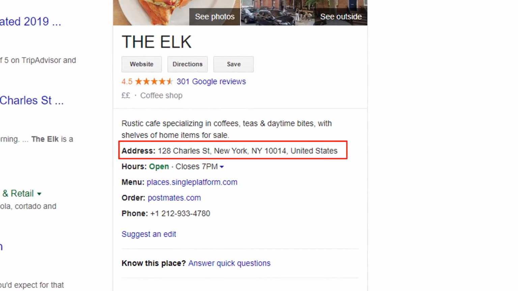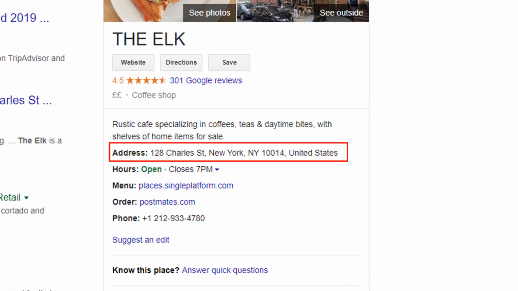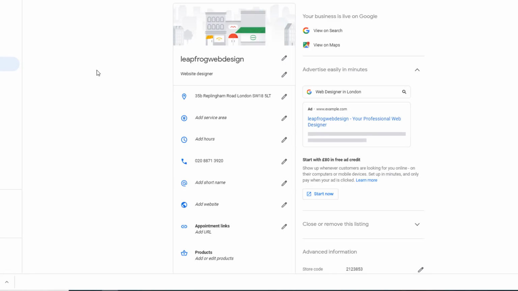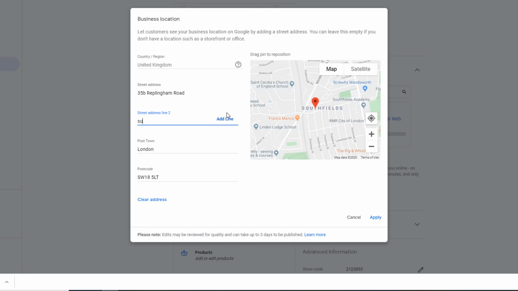For those of you who want to add a suite number, you can do so, but it is recommended you add it on a second address line. To do this, go to your Google My Business panel, click on Info, and then on the pencil icon next to the address. In there, you should have the option to add a line where you will be able to enter your suite number. It won't influence your rankings, but visitors coming across your listing will see it, making it easier for them to find you.